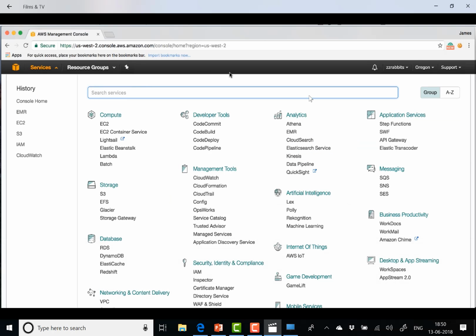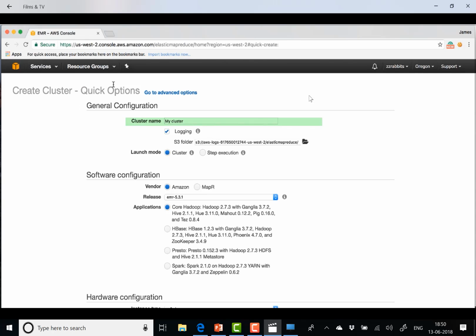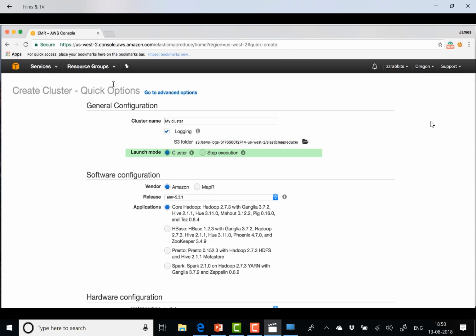Select EMR. Now we're at the EMR page. Click Create Cluster. We leave the cluster name as default My Cluster. All the logging of this cluster will be automatically saved to S3 for future retrieval. There are two launch modes. With cluster mode, EMR will create a cluster with a set of specified applications. You can add steps to the cluster after it's launched. We want to install Spark on top of the Hadoop cluster, and we don't want the cluster to terminate automatically after the job is done, so we choose the cluster mode.